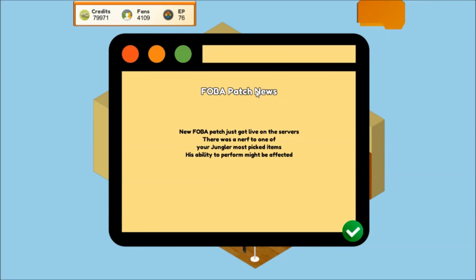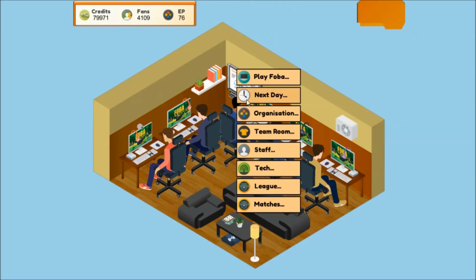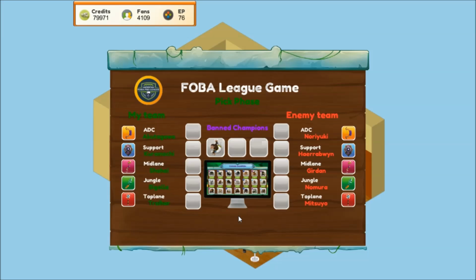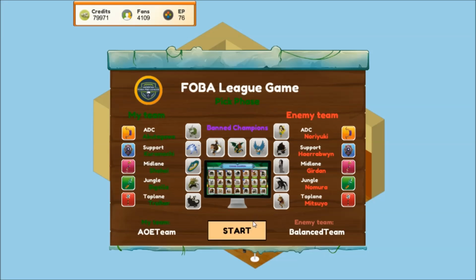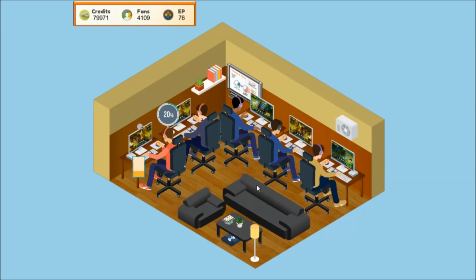Again, for example, new patches are live in the servers. There was a nerf to one of your most picked items, and you don't know how he's going to be affected because you have no clue what his itemization is, nor do you have any clue what the item does. No feedback. And this screen is annoying me. Just let me speed through it. God.